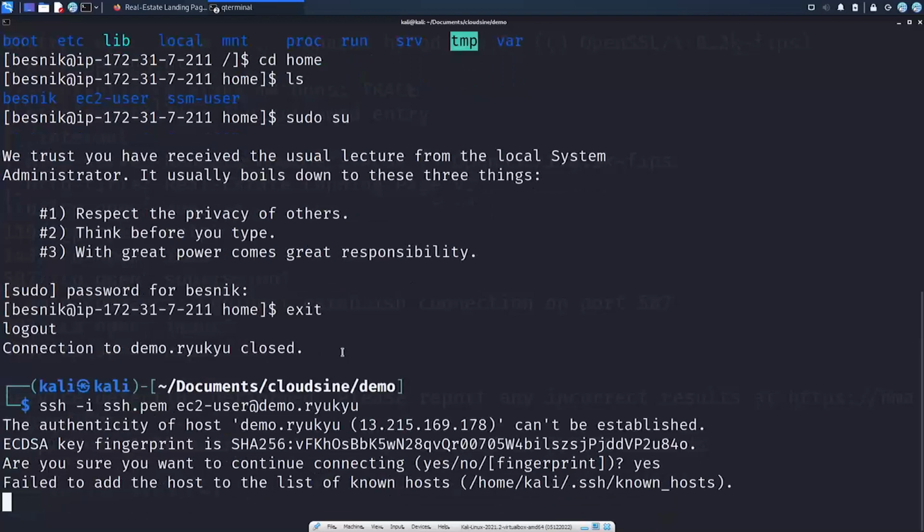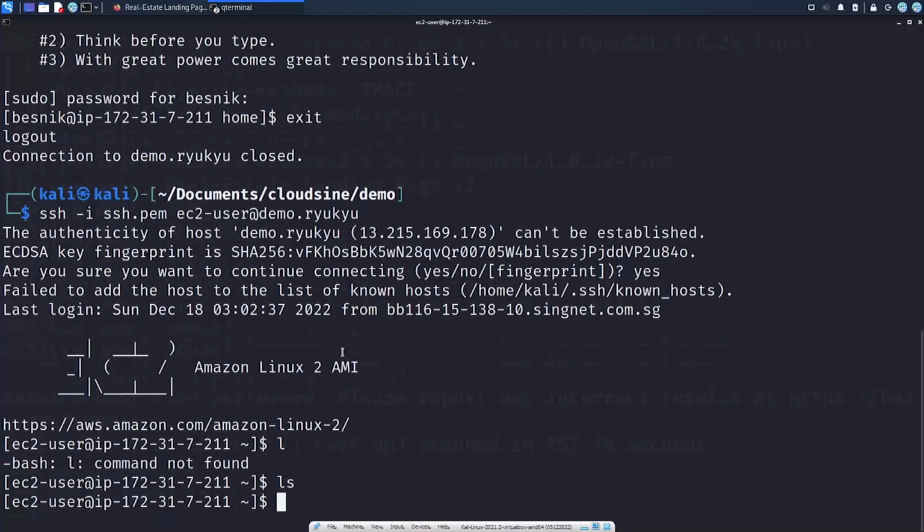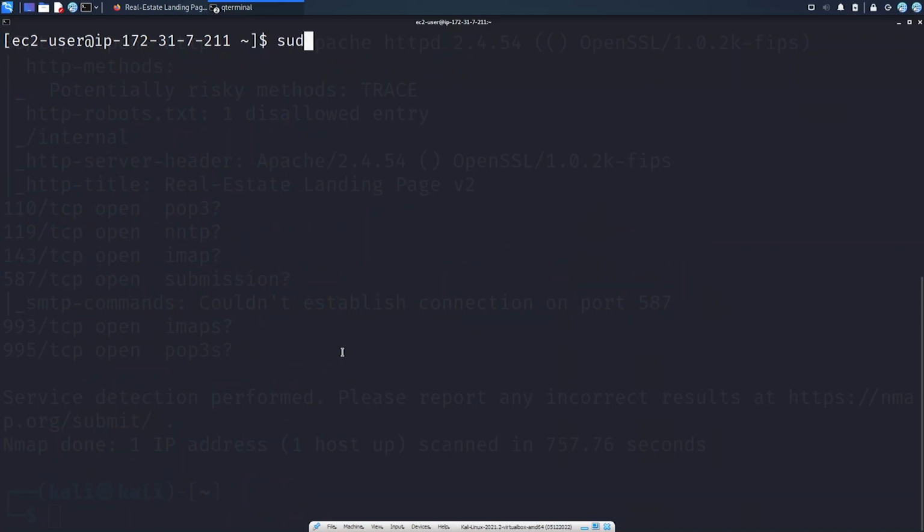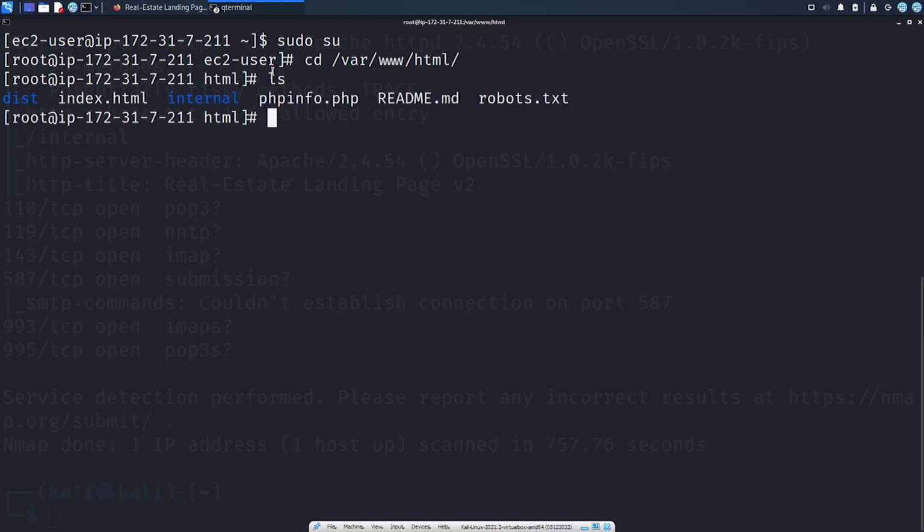Say yes. And we try to see whether we can become a root user. And as here, we became a root user. So next what we can do is we can go here. So over here, let's see. This is other files. So we can even modify the file.